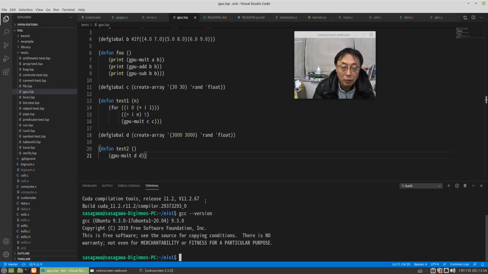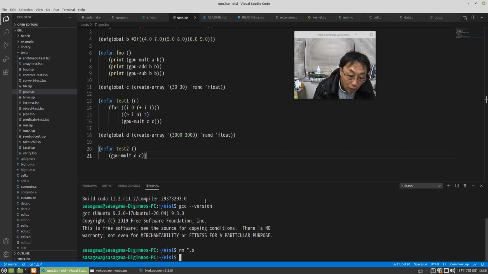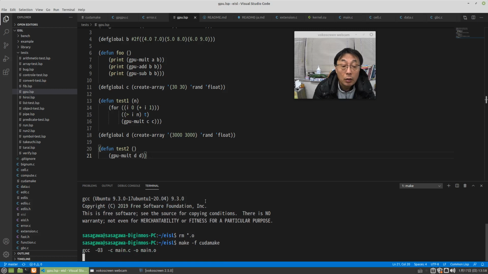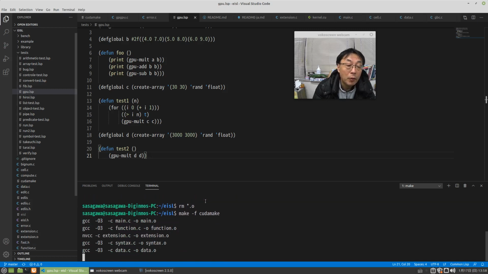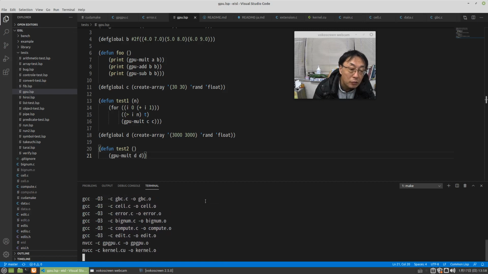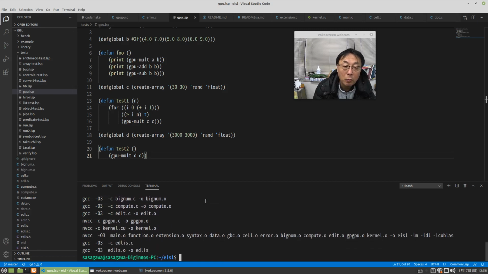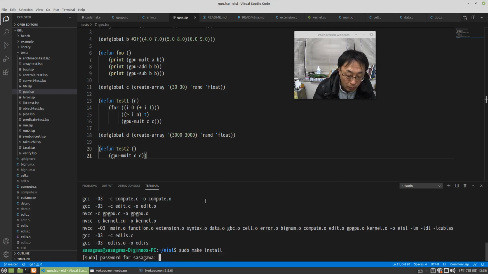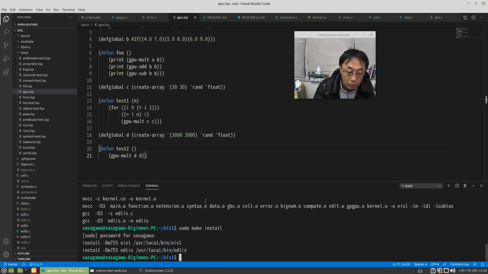Please run make. Remove the object files and make using the -f option, CUDA make. Okay, compiling using GCC and NVCC. NVCC is the compiler for CUDA. Okay. And then we should do make install. Okay, install is done. Very easy.